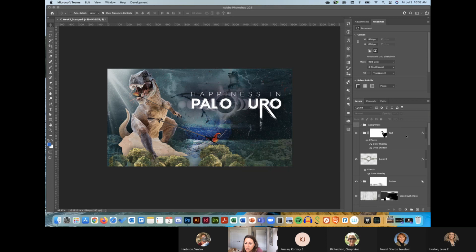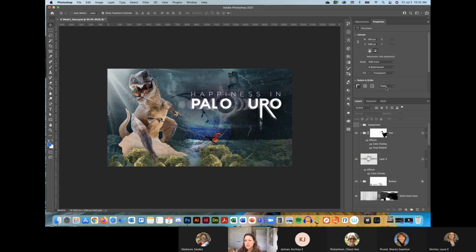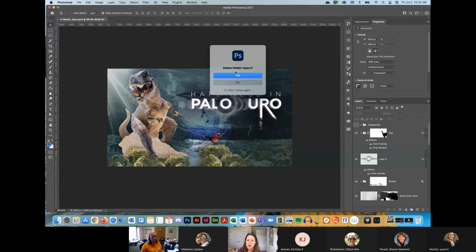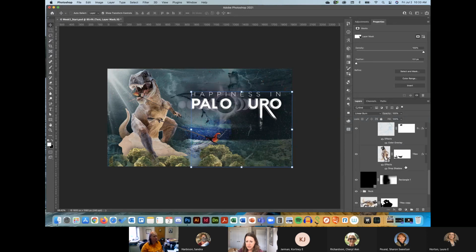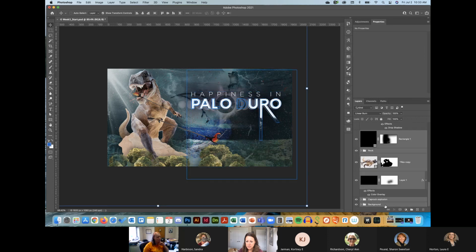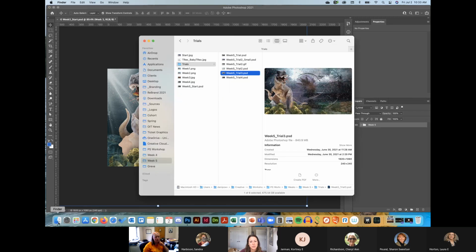So first, in my layers palette, I'm going to click on this little hamburger line and find delete hidden layers. All the layers that are not showing right now, we're going to delete, just to clean it up. Then I'm going to select all in the layers palette and press Control or Command G to group it, so that it's all in one group so we can keep track of it better. Name it week 5.